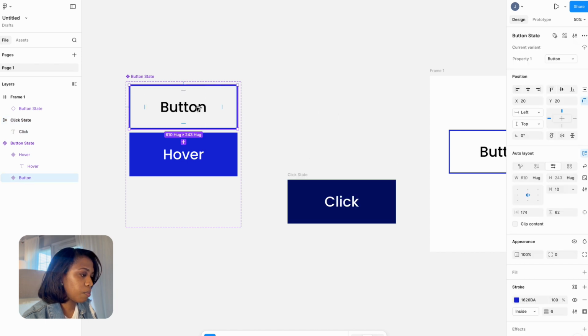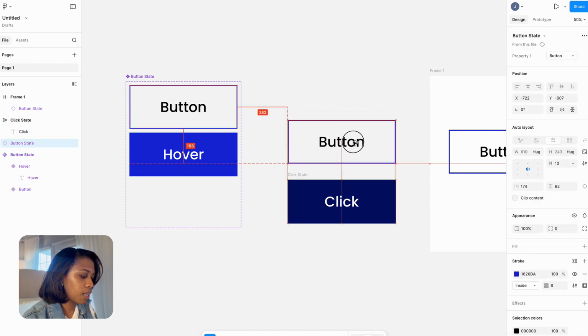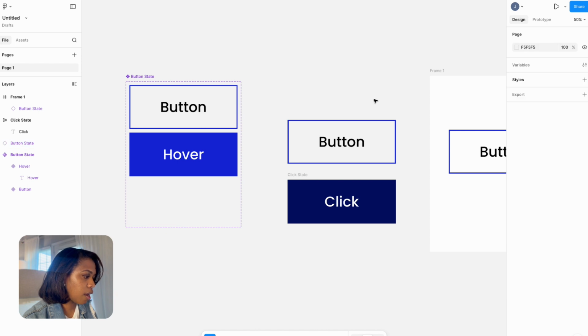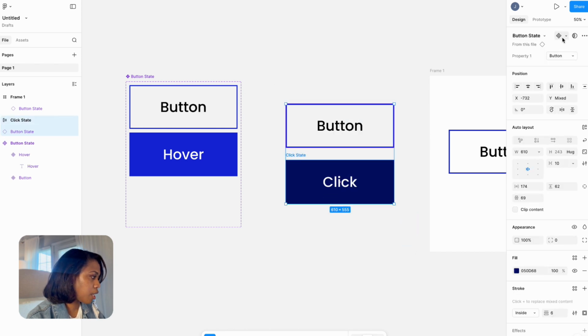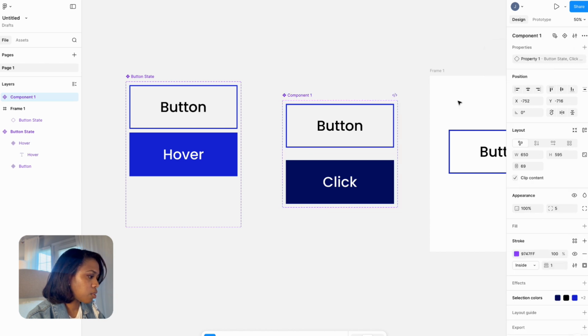We're going to take this first button out of this component set that we made and we're going to drag it over. So now I have the first button that I made with the same hover interaction with this new click state button. So I'm going to select both of these. And over here under our component icon, I'm going to actually drop down and hit create component set. And that's going to put both of these into another component.